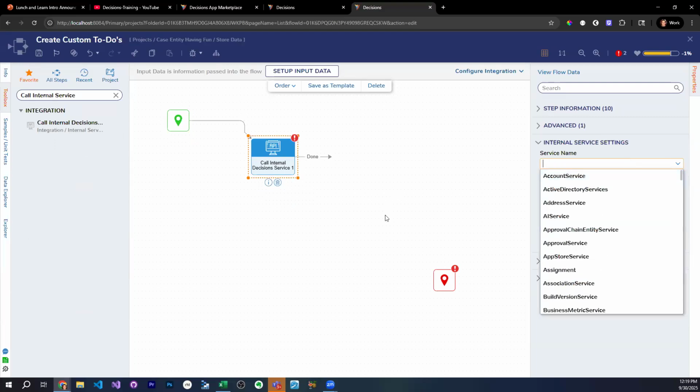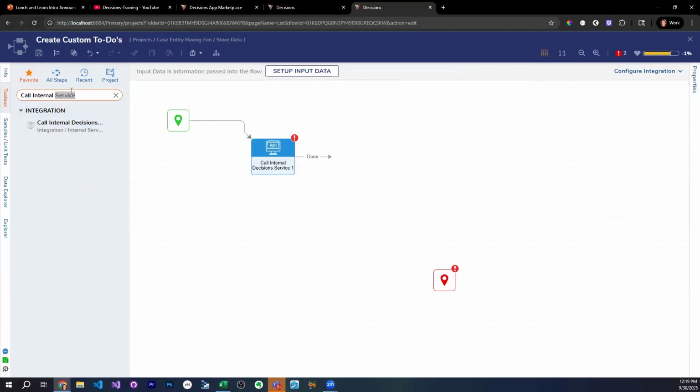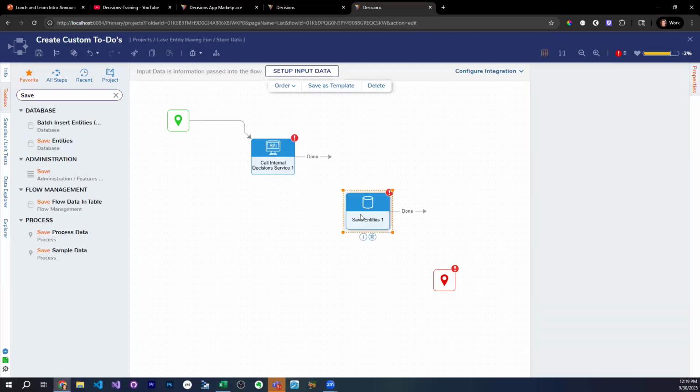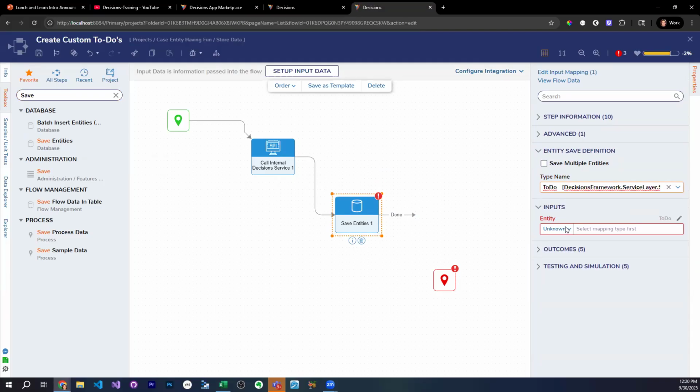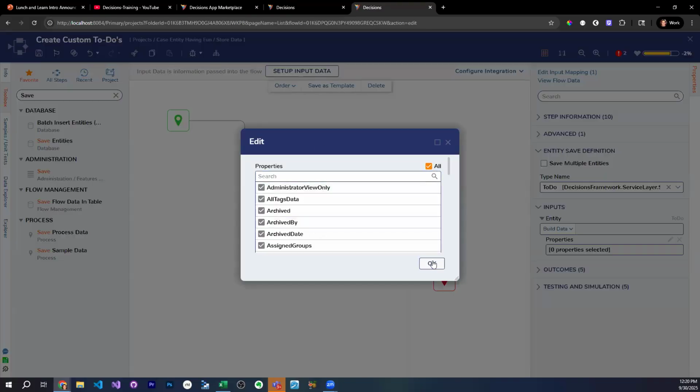Oh, I see what you did. That's cheeky, I like it. I guess it's Save entities, plural. What's funny is it's save entities, but it's for a singular one, so it's a little weird. Build properties. Let's just use all of them.